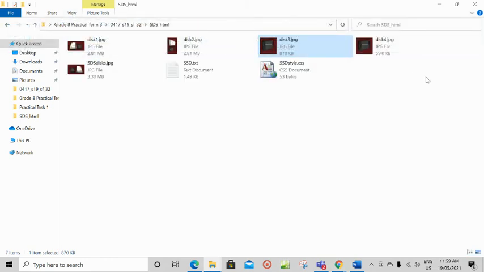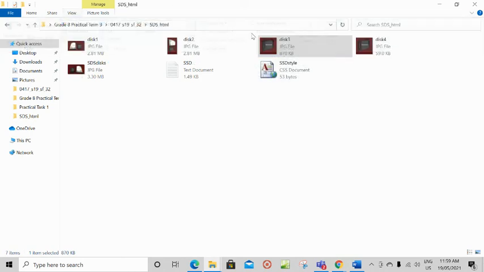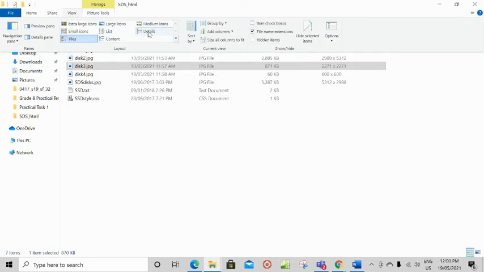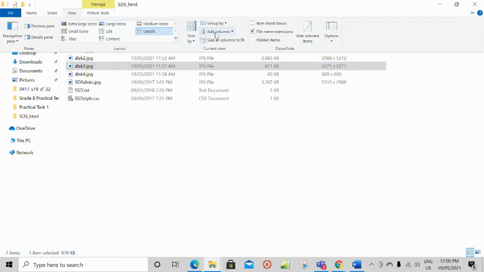Whatever it is, to get this, what you have to do is just go to view. Here you have the option file name extensions. You have to make sure that is ticked, so you can see the extensions of the file. After that, again go to view, choose details. For many of you, these dimensions may not be visible. In that case, again go to view, choose the option add columns.